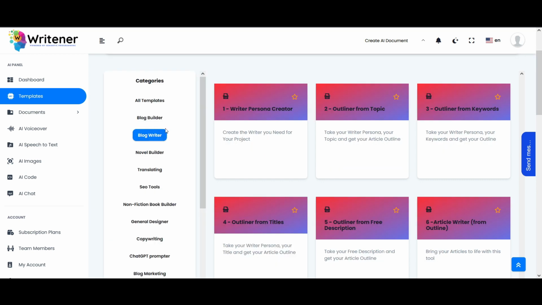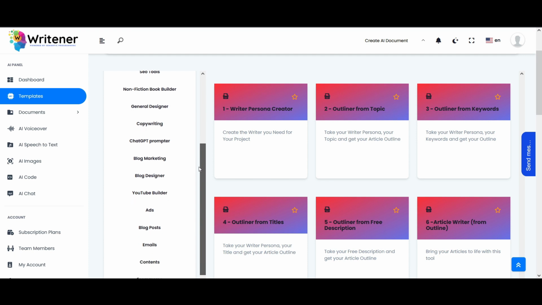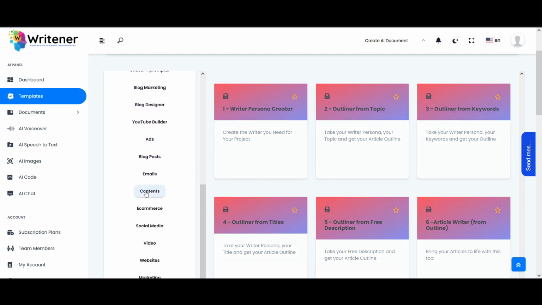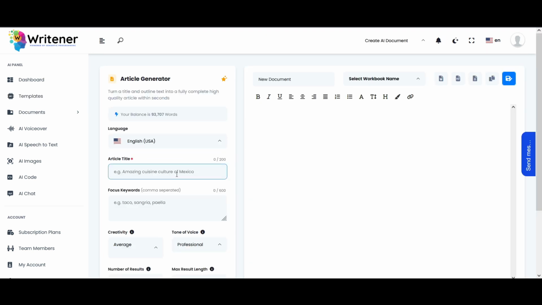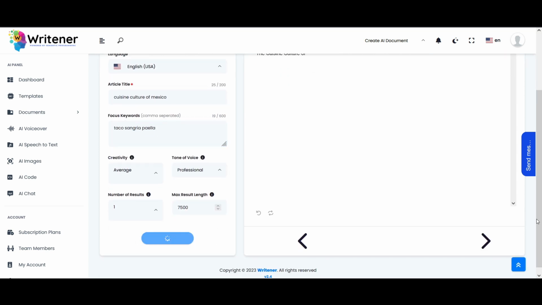That was an overview of creating long and complex articles. If instead your audience is more casual and short on time, and you're looking for a tool for creating short articles, Writener has everything you need. Under the content category, you'll find our article generator. Here you just need to enter the title, the keywords for which you want to index, assign a tone of voice, and press generate text to get a short article in a few seconds.